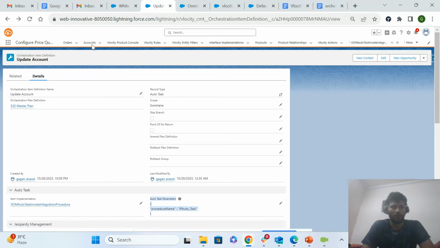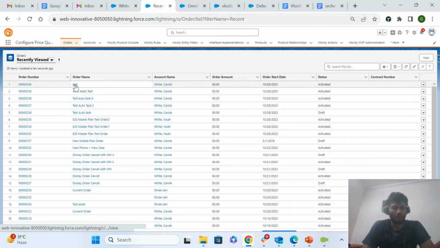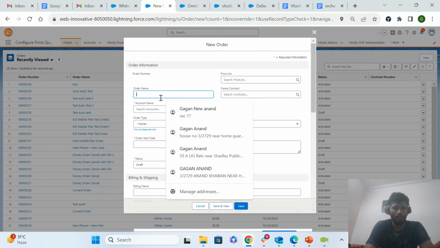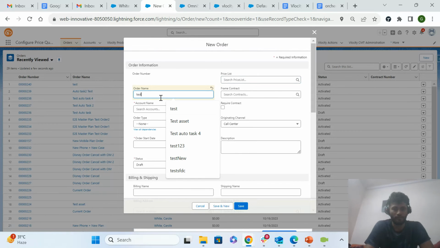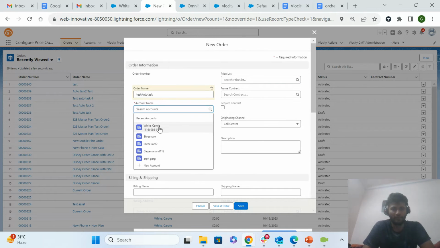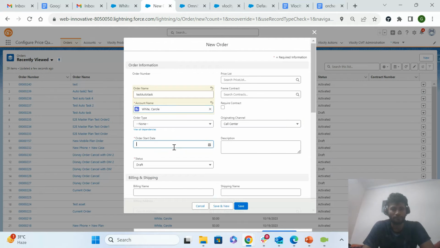Now what I have to do is go to orders, then I hit the new button. Test auto task, and you have to give the same account reference. This is the account where the SLA is silver, and the date today. For price, you can give the list price.